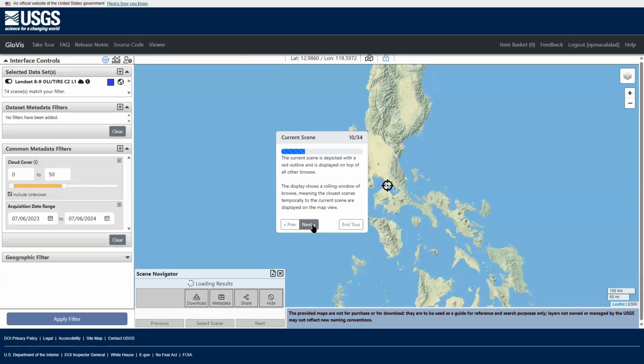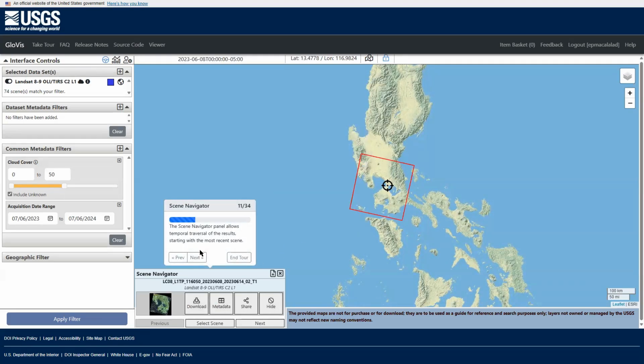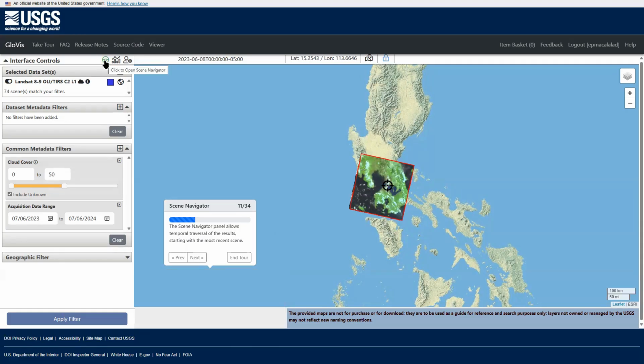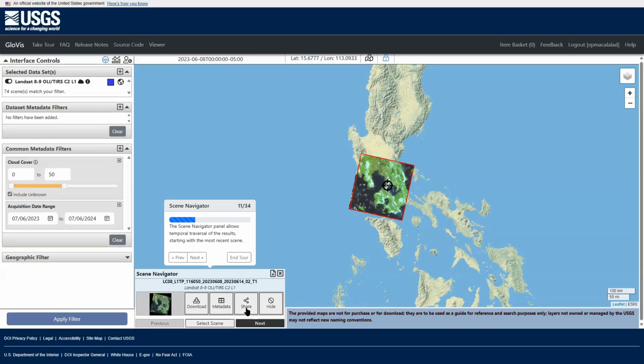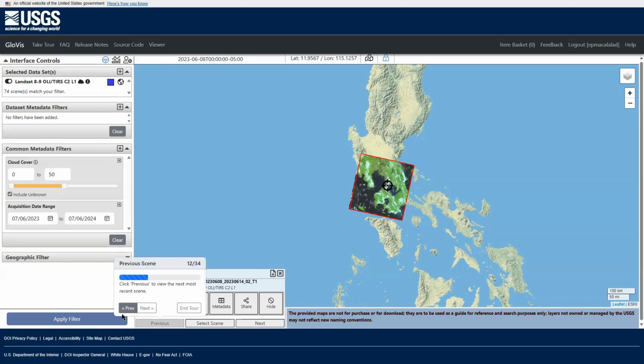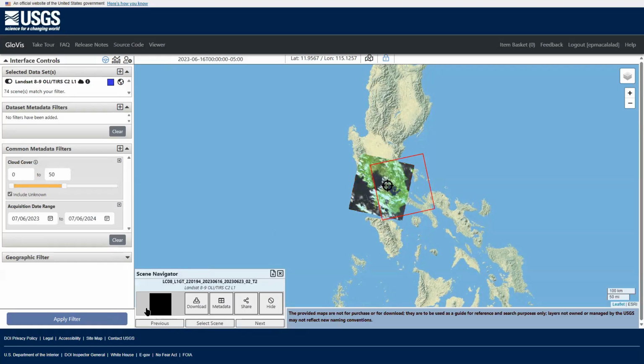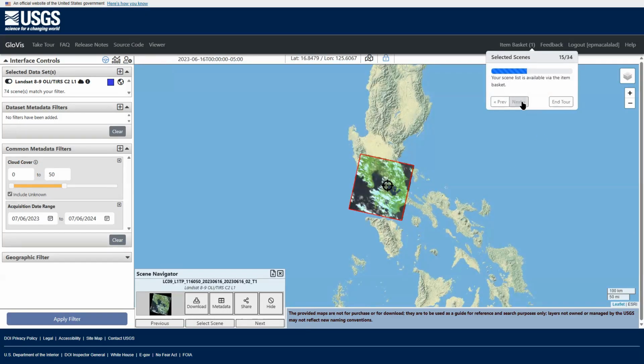Next, this is the current scene. And then this is the scene navigator. To enable this, if we click this, you can close. Click this, you can open. Then previous scene, next scene. And then you can add baskets.